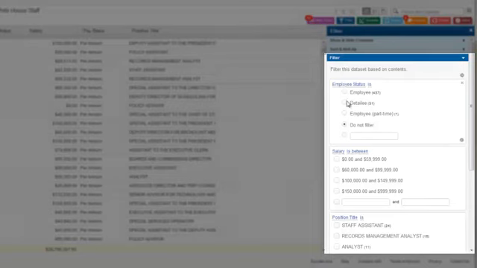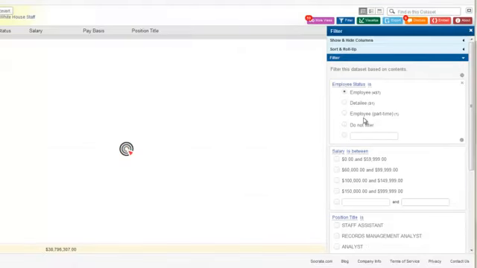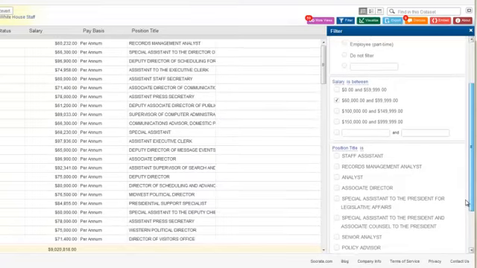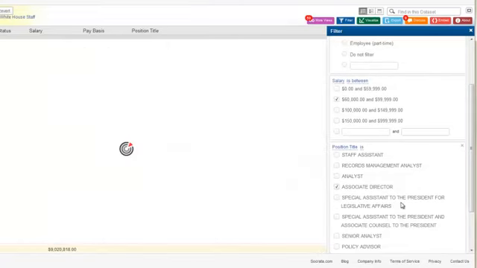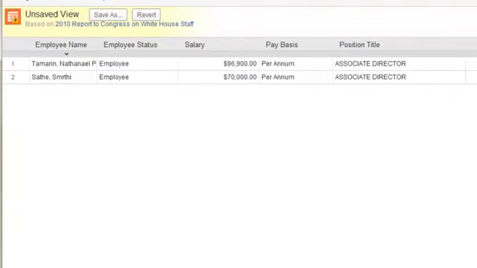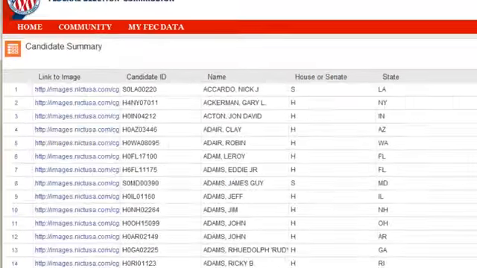So for example, if I only want to see the employees who earn between $60,000 and $100,000 and whose title is Associate Director, I can do that simply by selecting values over here in the guided filtering pane. Again, I can click on Save As and give this filter a name, but in this case I'm not going to. Let's move on to the third kind of filtering experience.